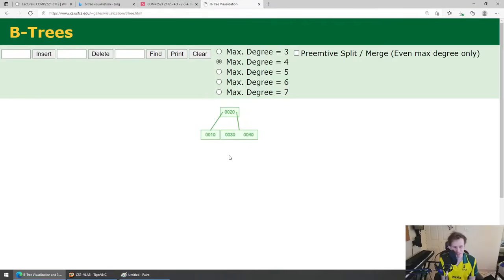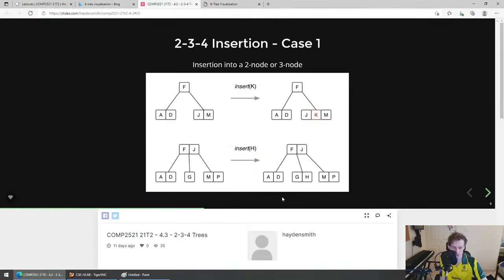I think it's a bit confusing because a degree of 4 makes you think it has 4 items in the node, but degree is another way of saying branching factor. Order is another way of saying branching factor. But again, this visualization's interesting, but I want to take you through the steps here.